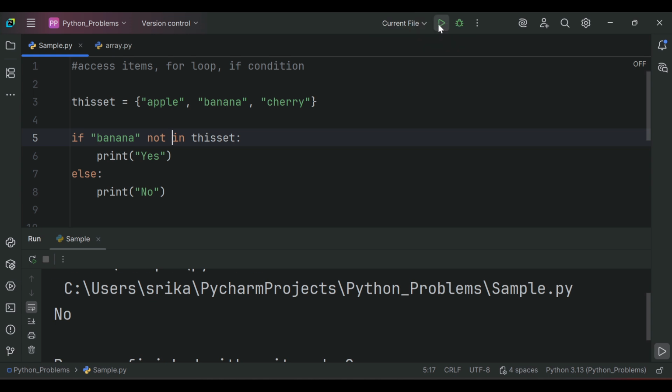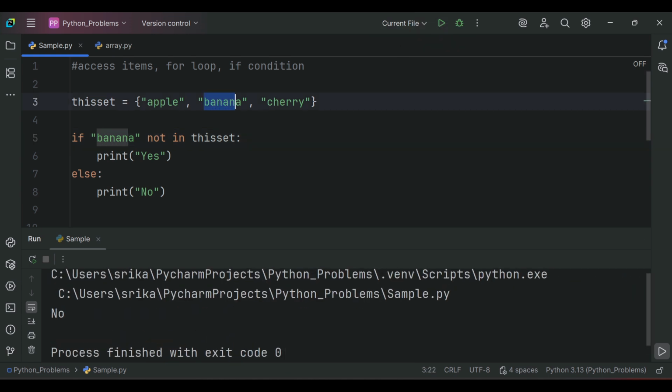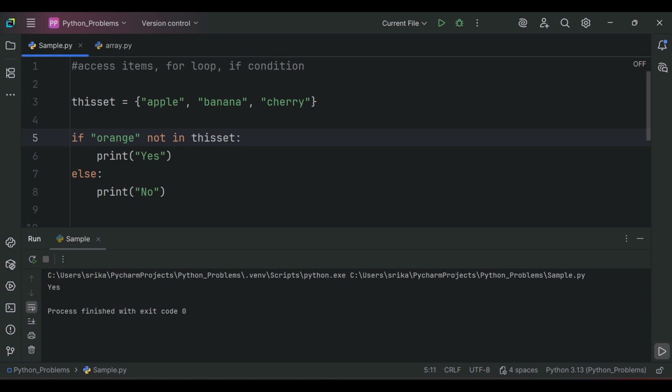Okay, let's have a check. It prints no. Why? Because banana is in this set, that's why it will print no. Suppose it is not there, it will print yes. For example, I am giving orange. Orange not in this set: orange is not in this set, that's why it will print yes.